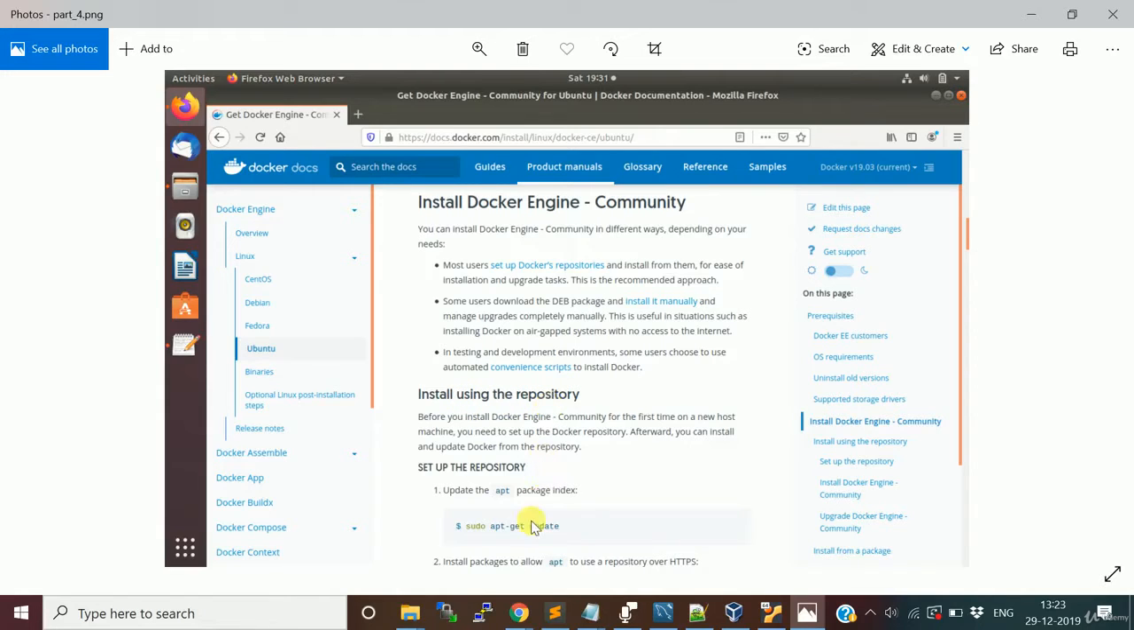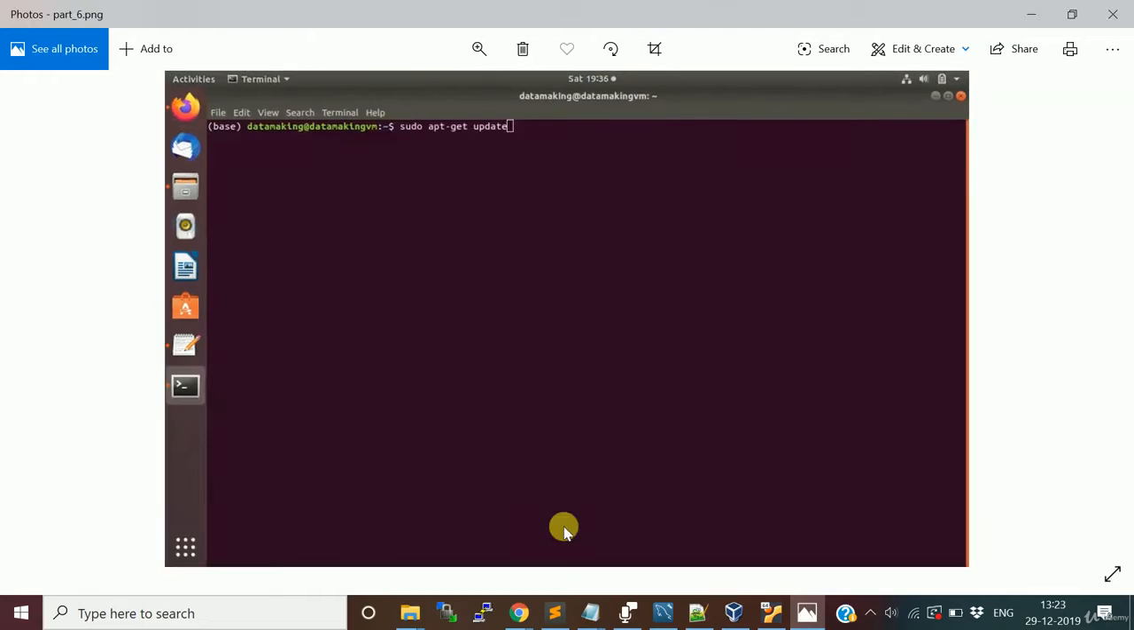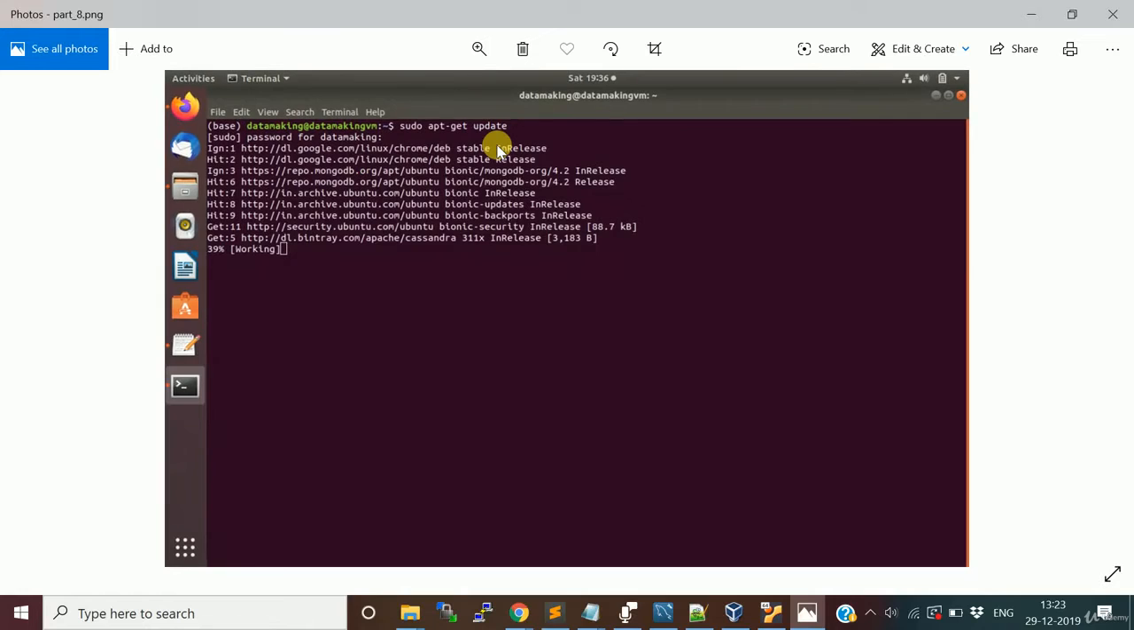So what you need to do is just run sudo apt-get update on your Ubuntu operating system. So open a terminal, okay, and type sudo apt-get update. So once you type this, it will ask you for the sudo password. Just enter the password. Then it starts installing some of the updates, probably the Ubuntu repository.